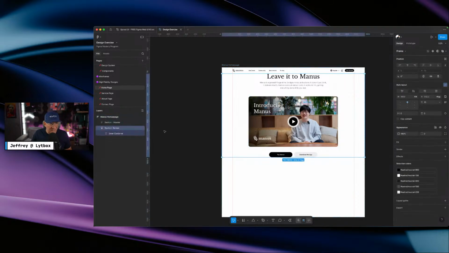Okay, let's go ahead and give it the padding. So we set it up the top and bottom, and we're just going to go to our spacing and use our variables. Oh, sections.